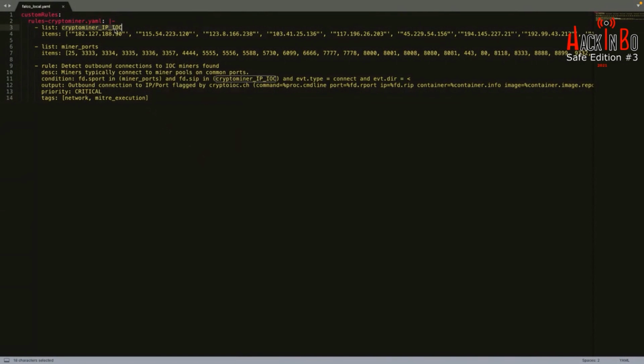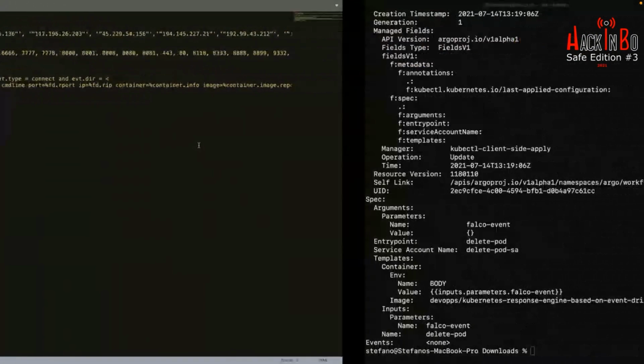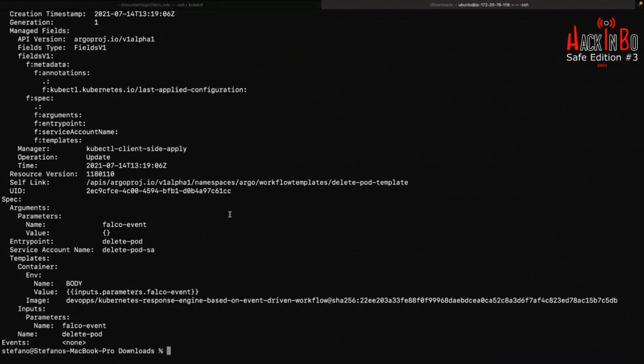So this is the Falco rule. There are two lists, one related to crypto miner IPs and one related to the ports that we found to be used by crypto miners. And in this case, we are getting just the connect syscall, and we are checking the IPs and the ports in the connection. And of course, the priority is set to critical since, as I said, we need to stop the behavior right away.